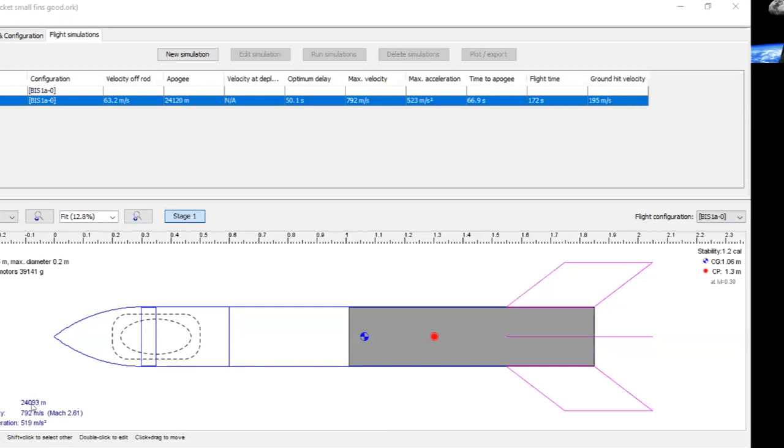Okay, this little corner down here gives you an instant readout, more or less, of what's actually going on. So it's telling me we're getting 24,000 meters, we're getting 792 meters per second, and the maximum acceleration is 519 meters per second squared. Well, that's about 50 G. That's quite high. I would like a lower figure. It's good to get below about 30 G, I think.